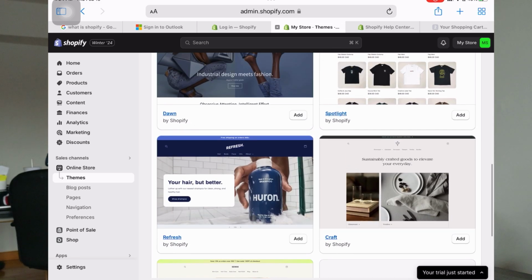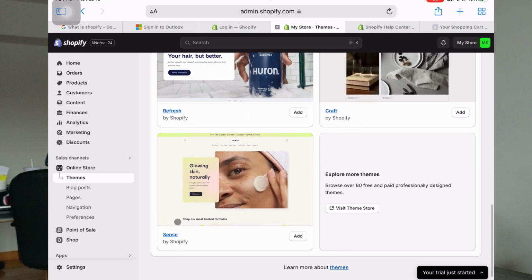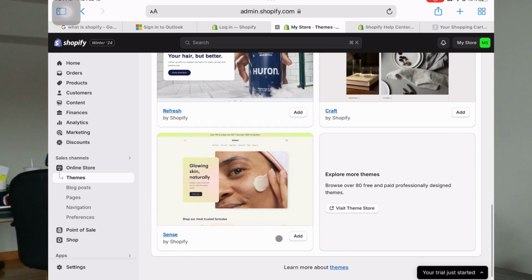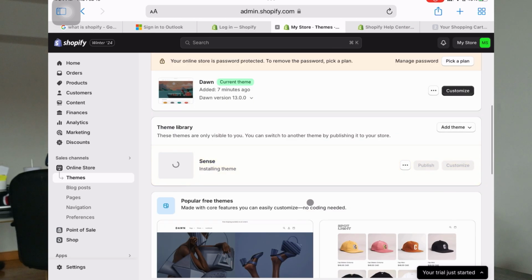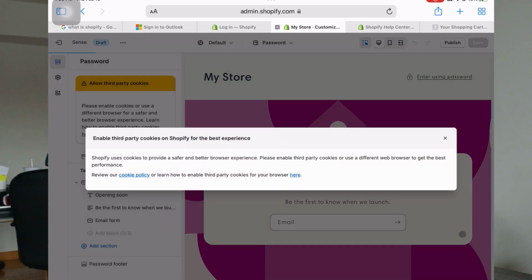And as you guys can see here, these are all different themes that are already there. Keep in mind that when you do pick a theme, you need to go in and manually customize it. So how you do that is, I'm going to add this theme called Sense. Now, when I add the theme, as you guys can see here now, it is added to my theme library.